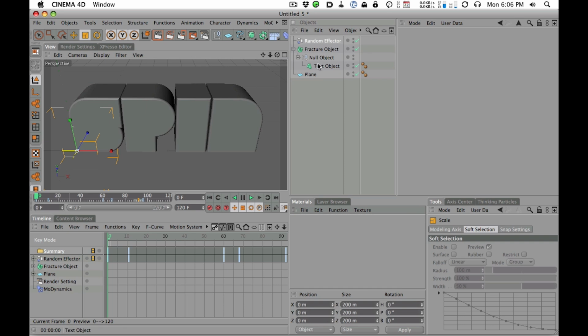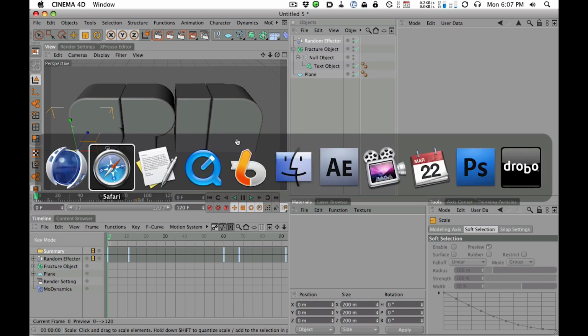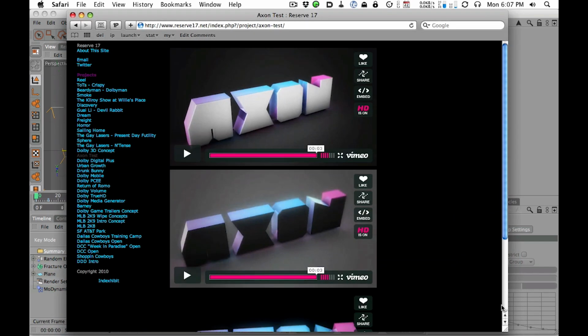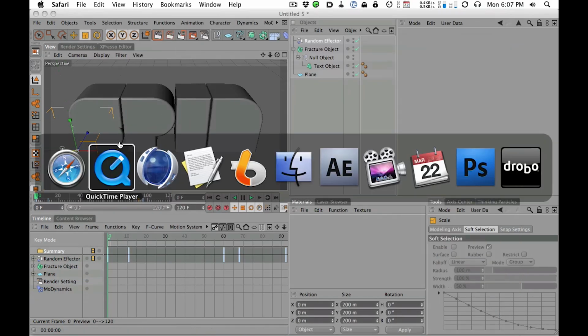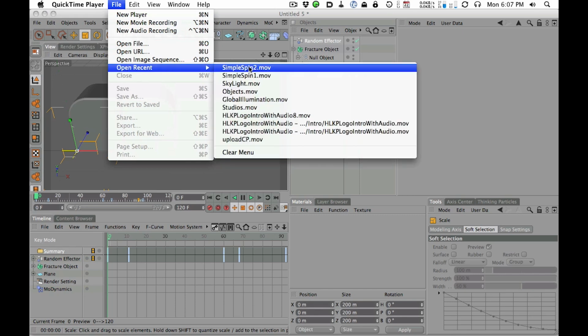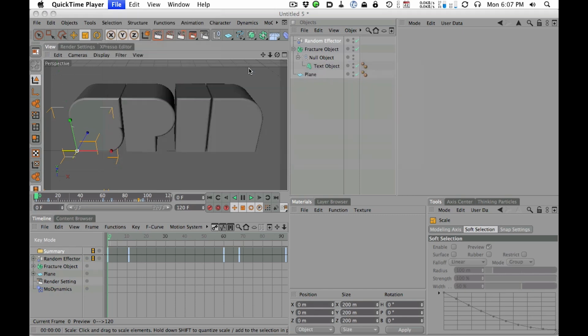So the first thing we're going to do is add a texture to the front that is different from the texture to the top. If you look at our example, if I pull it up here, that is not it. Let me see if we have that movie still open. It looks like I closed it like a jerk. Is there an open recent, simple spin 2?